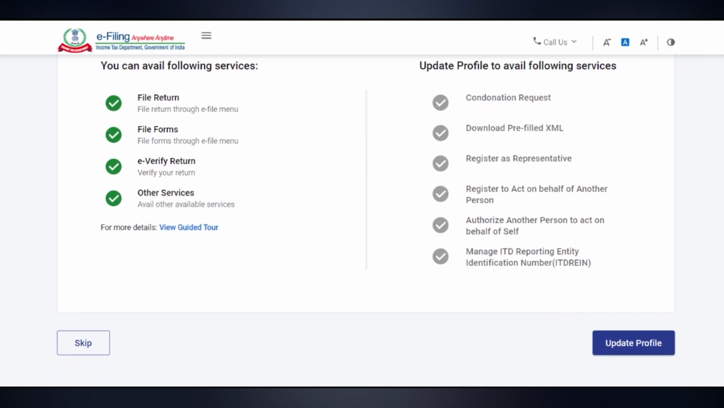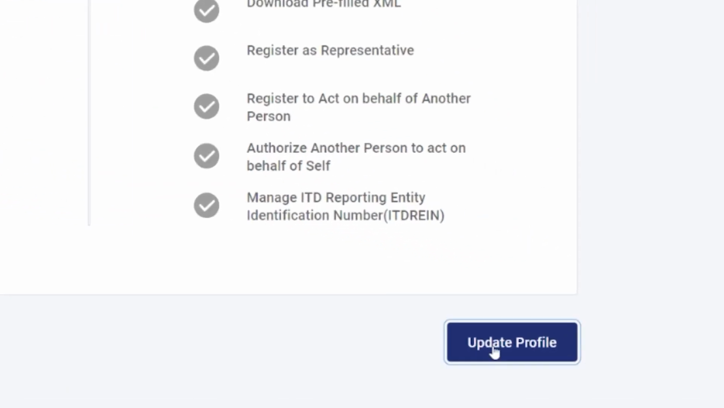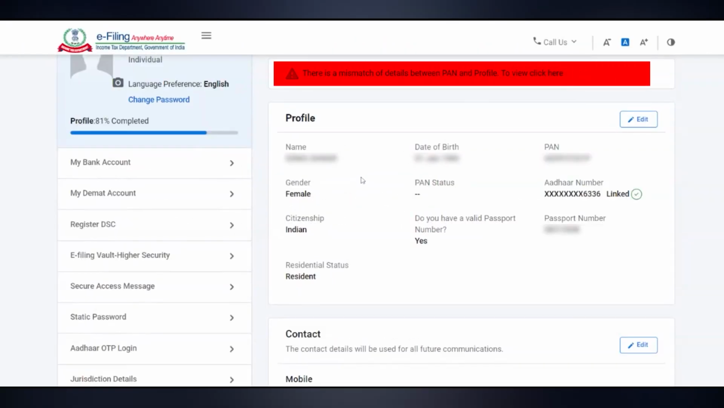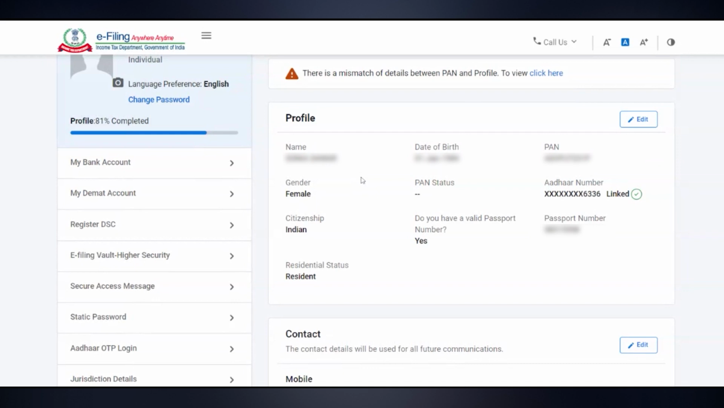So it's always a good idea to go ahead and check your profile at the new income tax portal. So I'm going and clicking on update profile, and I'll show you how you can update your own profile. The first message that I'm getting here is that there is a mismatch of details between PAN and profile. So you want to go ahead and check if there is a mismatch and correct that error if there are any changes.